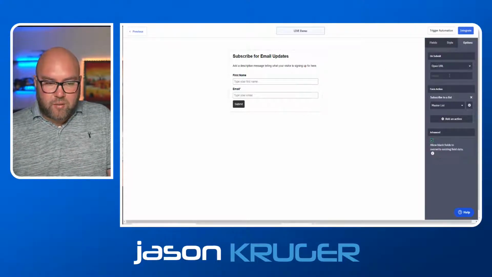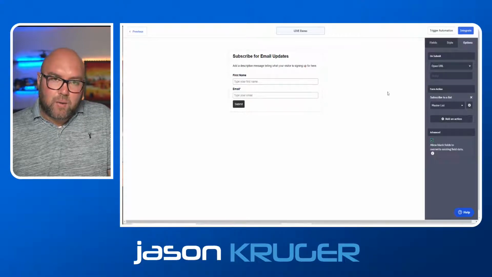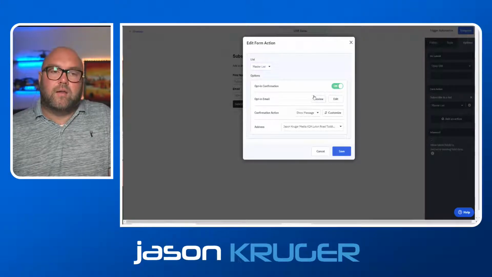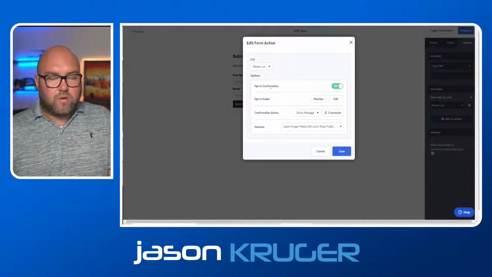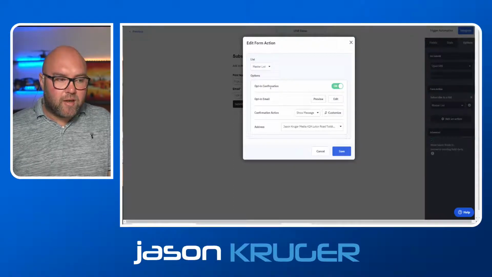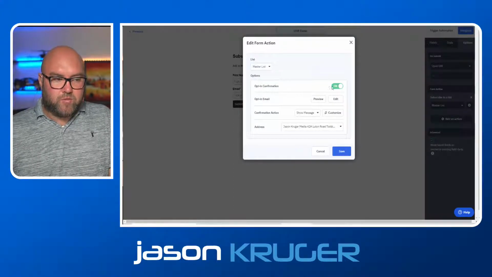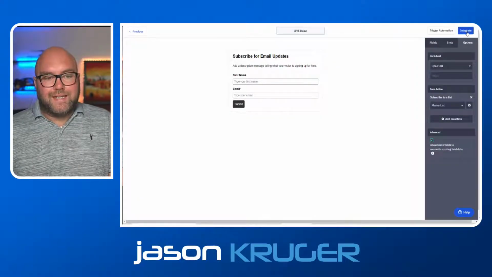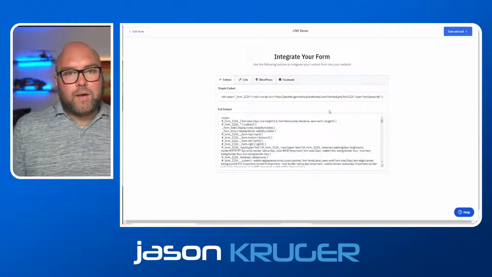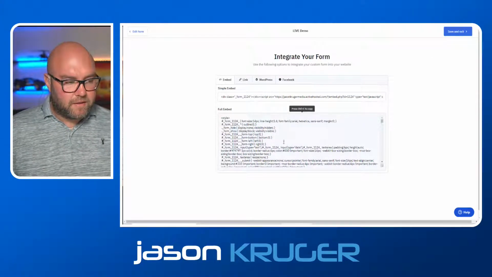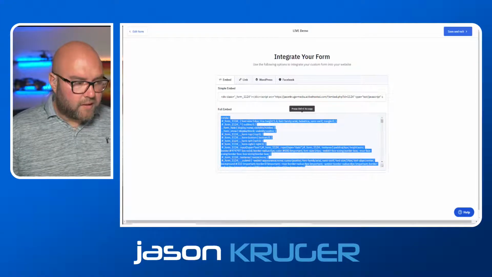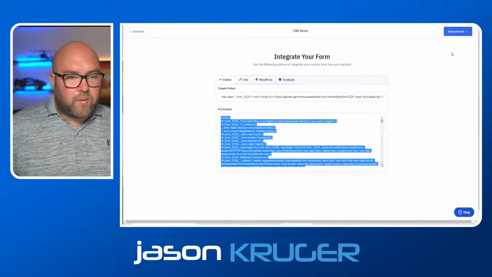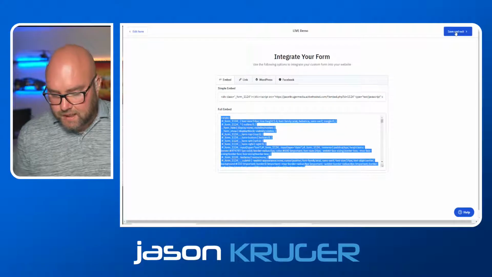So yeah, you can put your thank you page in here. The other thing that you need to be aware of as well is the opt-in options. So by default, you do have your opt-in confirmation. So this is your double opt-in. If you're not using that, you can switch it off by just clicking on the little toggle and click on save. And then we're going to click on integrate. And then once you get here, what you want to be doing is copying this. So that's what we're going to do. So we copy that and then click on save.